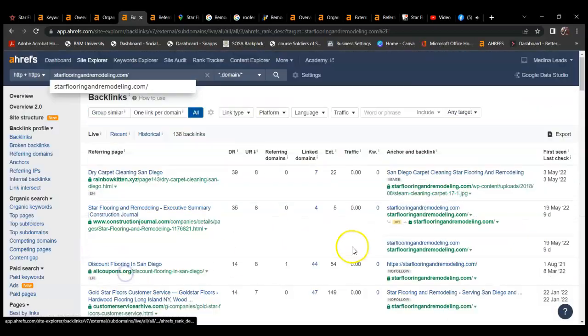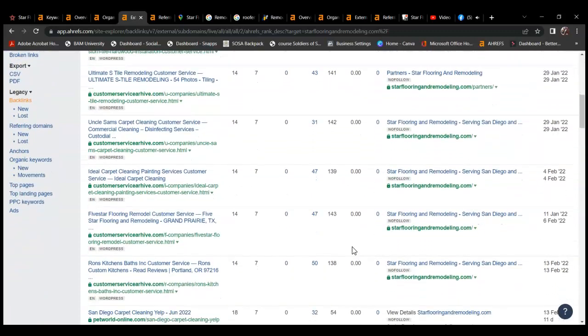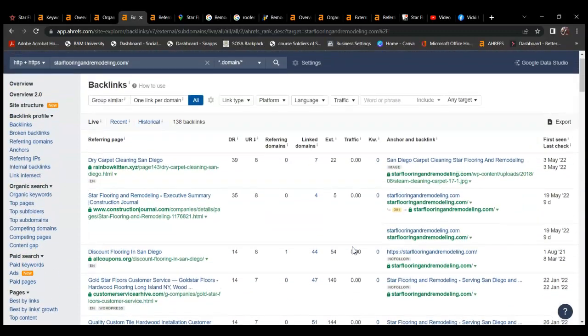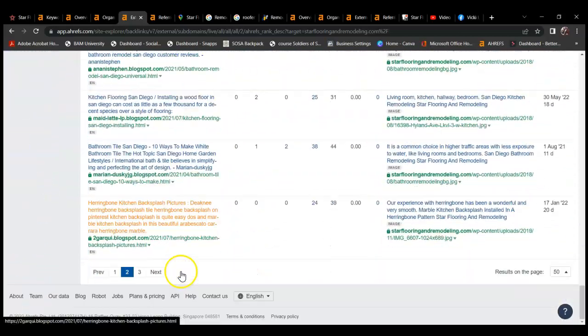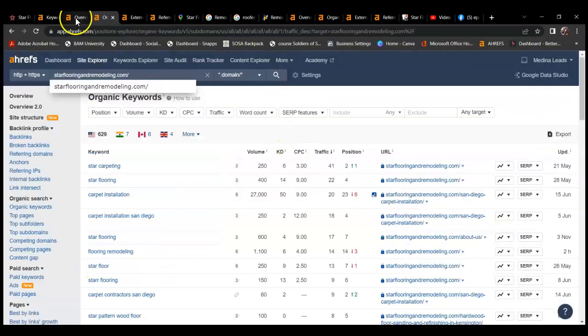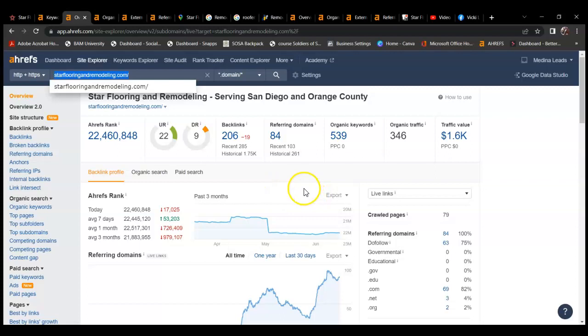So my suggestion would be to replace those poor quality ones, and it starts on this page here, with good quality ones. Those poor quality ones are not going to be doing anything for you. And the other thing that you would want to add would be referring domains.